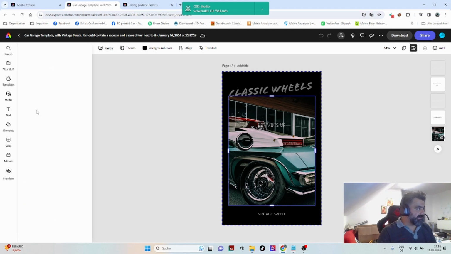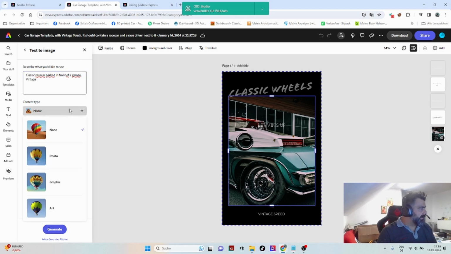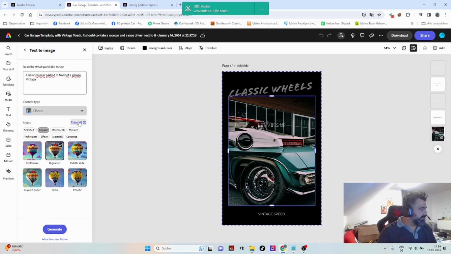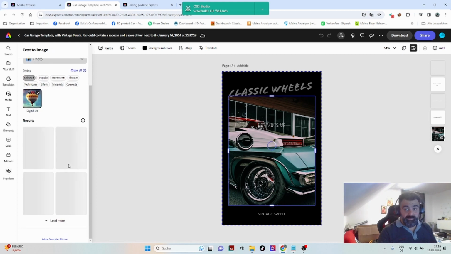And here I can click on text to image. And here I can say, okay, I want this one to be the same. And then I can select the style I want. It should be some digital art. It should be chaotic, synthwave. Let's choose digital art. And I want it as a photo, and let's see, generate, and here I get 4 results over again.